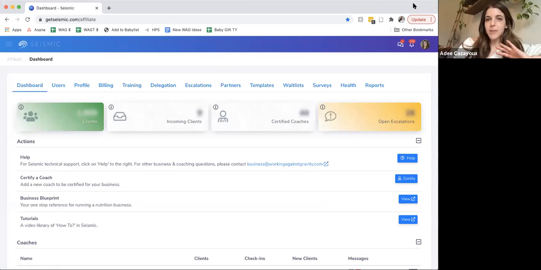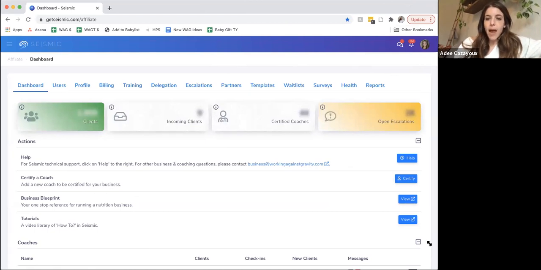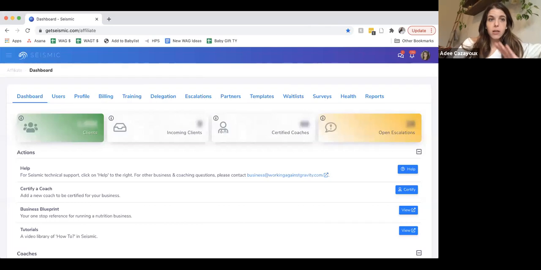So this is the Seismic admin dashboard. The only person that's going to see a dashboard like this is anybody who has administrative rights in a business. So if you have a nutrition business that has more than one coach, some of the coaches would not necessarily see this view. They would come into the software and see just the coaching dashboard, which I'll go over. This is the administrative dashboard. People can have multiple roles within the software. So I have the system admin, the admin of all the admins, as well as the admin of Working Against Gravity. And I'm also a coach.